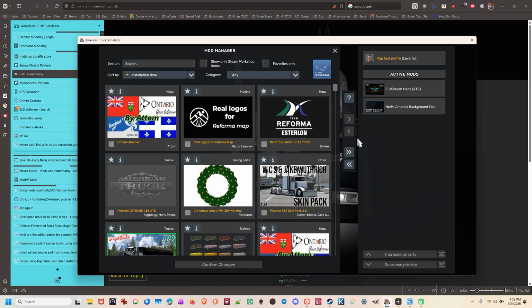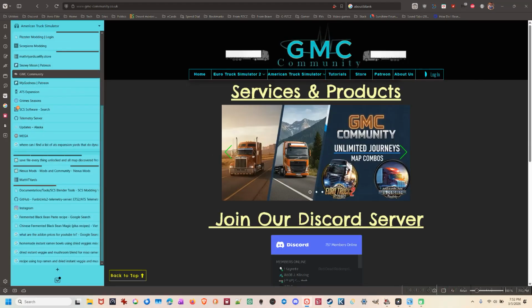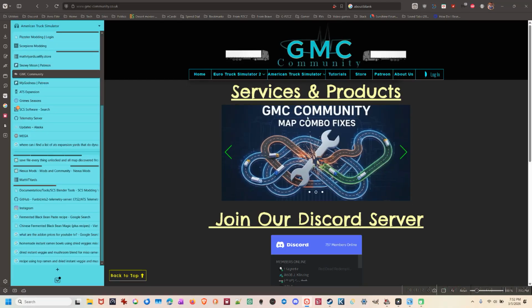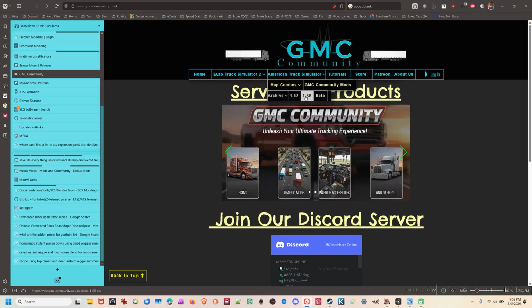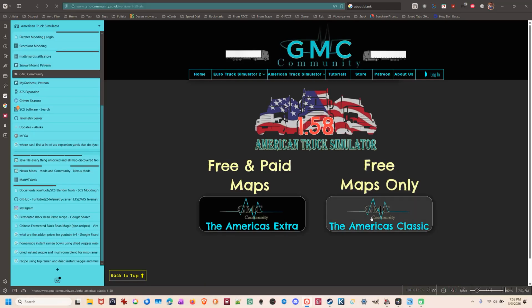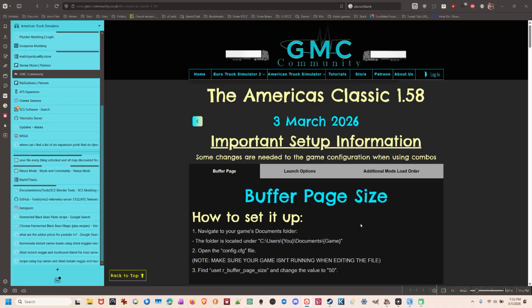So what I want to do now, because I have all of the mods already downloaded, is Alt-Tab to my browser, and I am at the GMC community page. So let me move into the map combos and choose 1.58. And here you can see free and paid maps. And right now I'm going to choose free maps only because I want to make it easy for those of us that don't have any of the paid map mods.